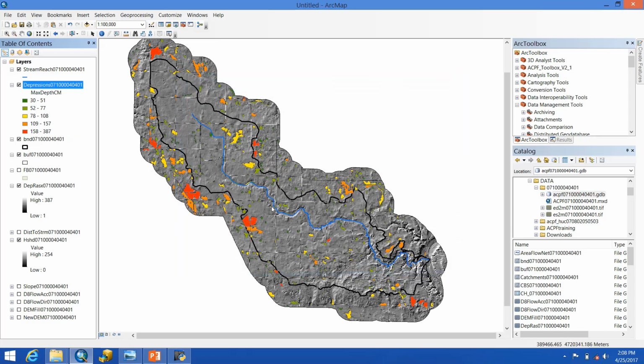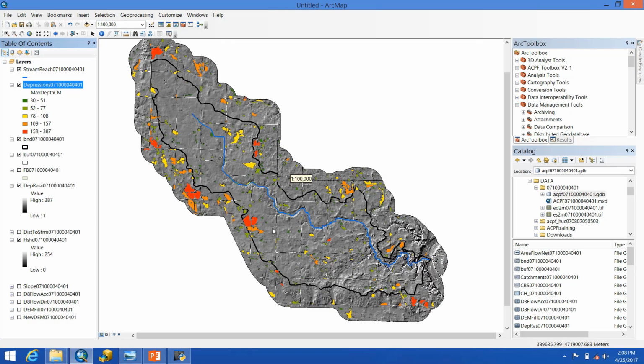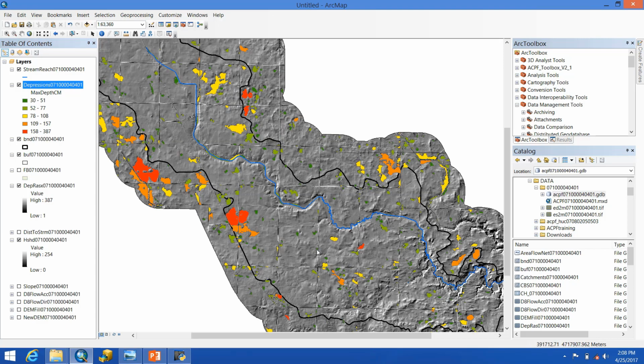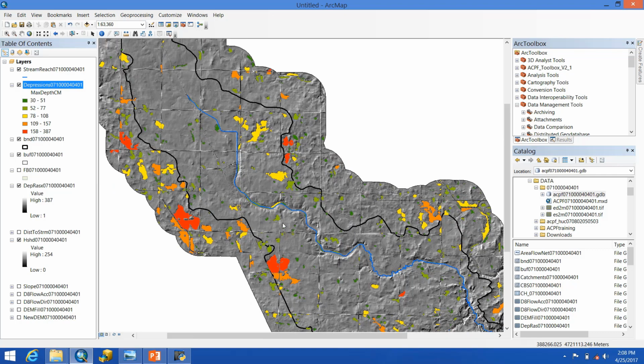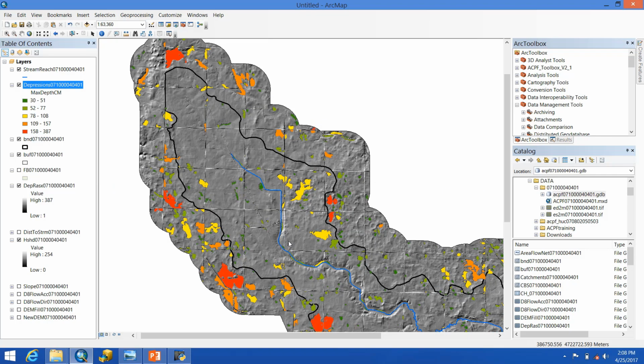We can also symbolize by the maximum depth by centimeters. Apply, okay. And now we can easily see our deeper depressions and then our shallower depressions in lighter green. And this will just be useful for understanding which depressions may be even more flood prone because water will not be able to easily escape out of these.